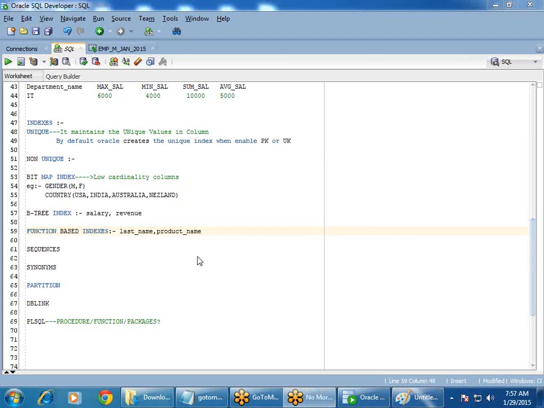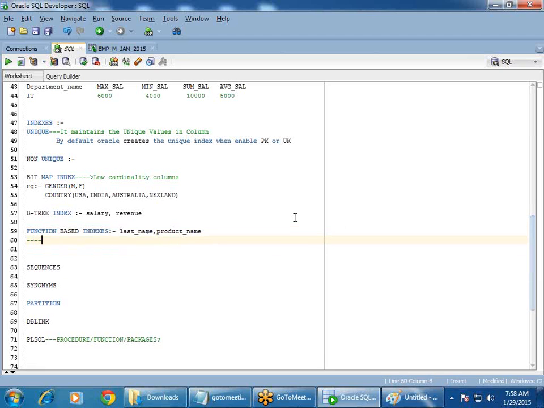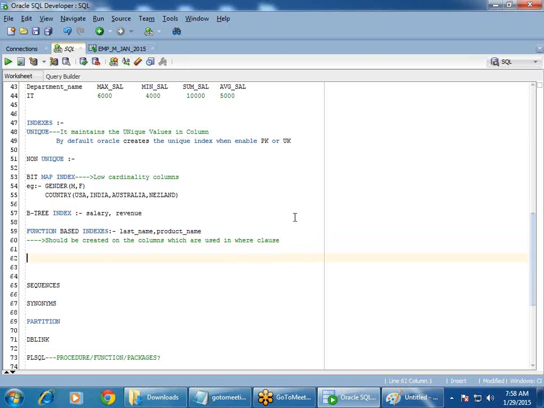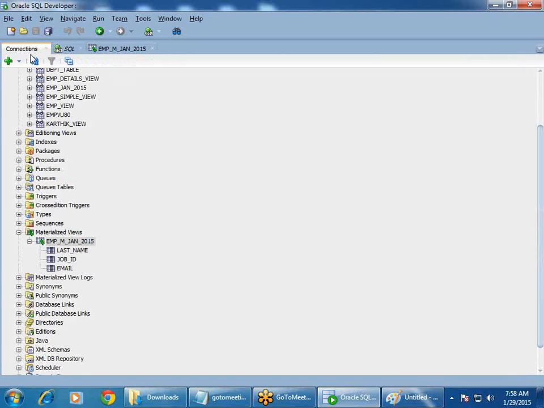So how do you create an index on a column? One thing you have to remember is that an index should be created on the columns which are used in the where clause. Basically, filtering the data becomes easy when you are using an index. Let's go for creation of these indexes.